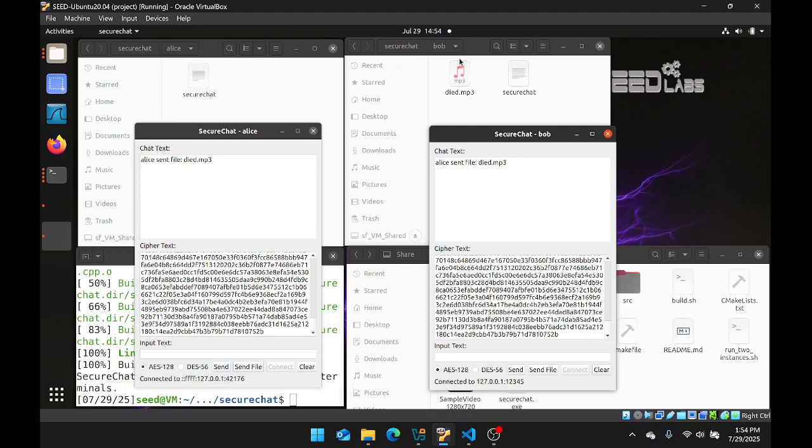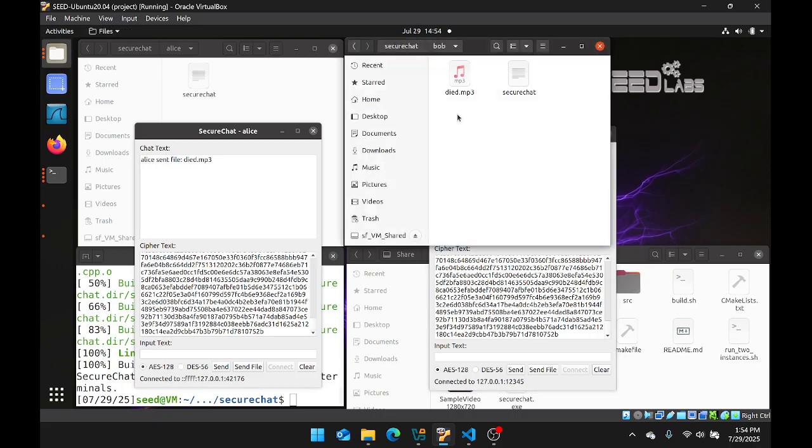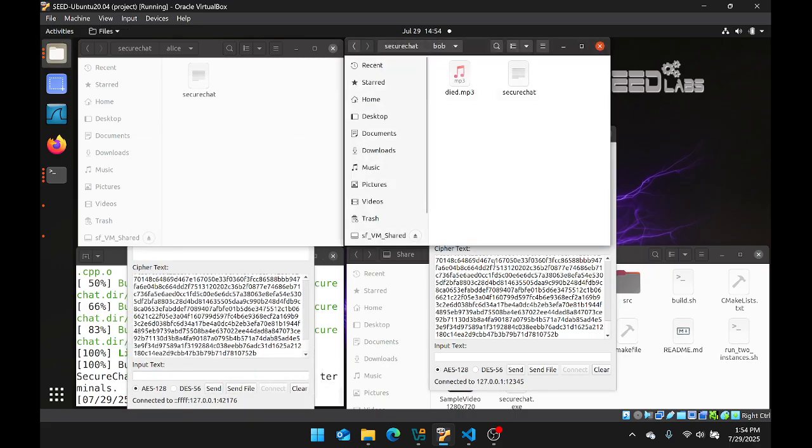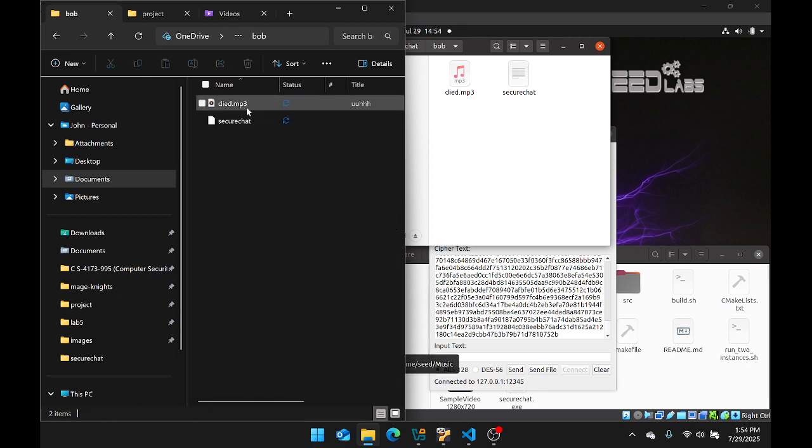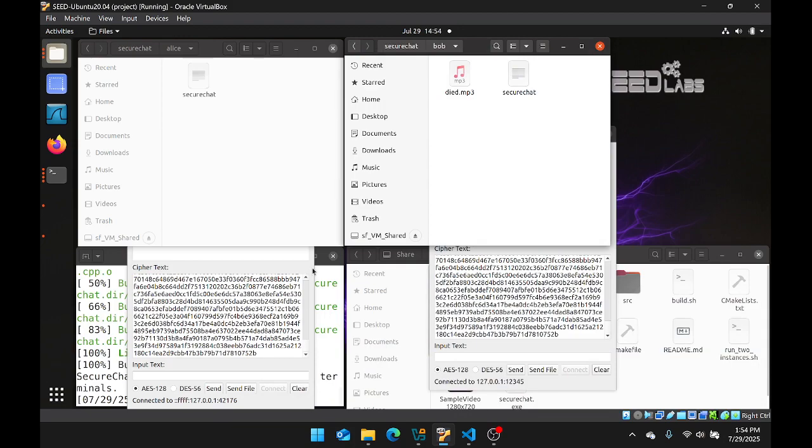We received the ciphertext. We could tell what the file name was, so we just write the file and then write the encrypted bytes to it. I can't run the MP3 in my seed VMs for some reason, so I'll run it on my Windows host, just so you can tell that it still works.